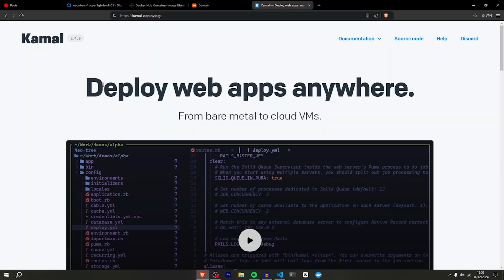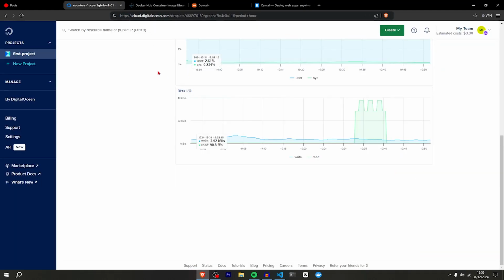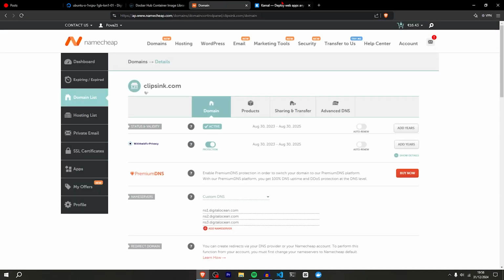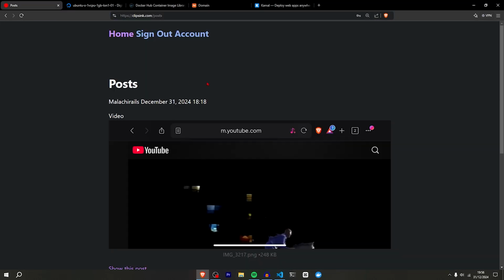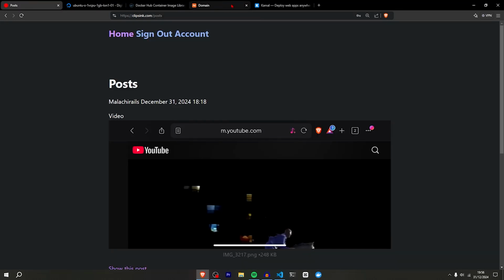Kamal makes it easy to deploy web apps anywhere. We're going to be using this in conjunction with Docker and also with Namecheap and also with DigitalOcean. So these are the 4 different tools that we're going to be using to actually get our app online and running. I'm going to use a domain name which I've already used, but you're not going to have to buy one because we'll just be able to enter in the IP address of the app.